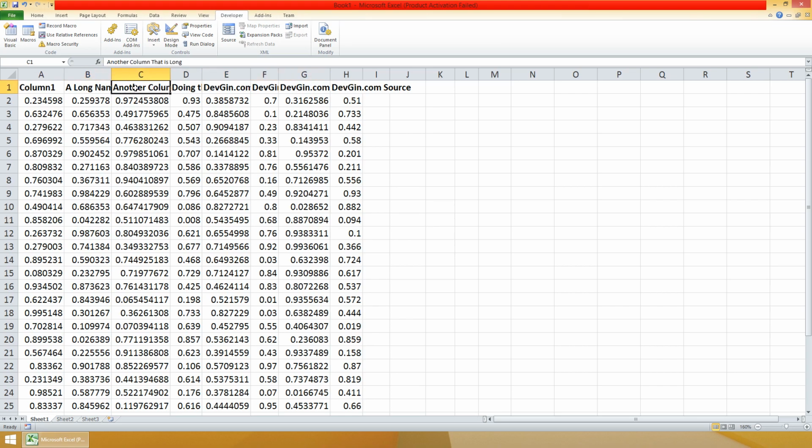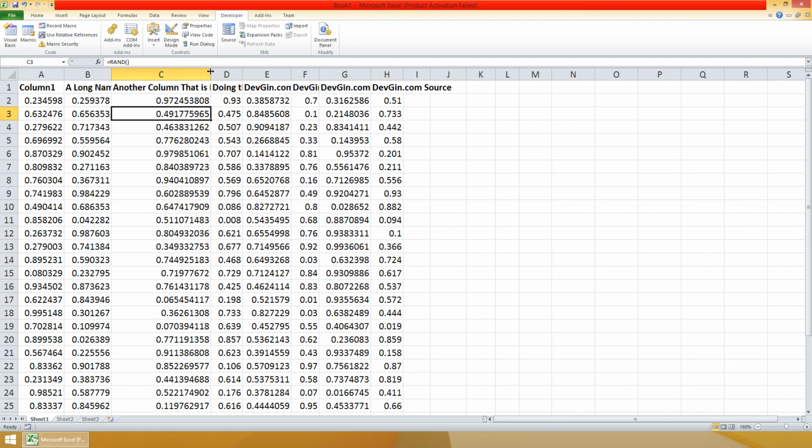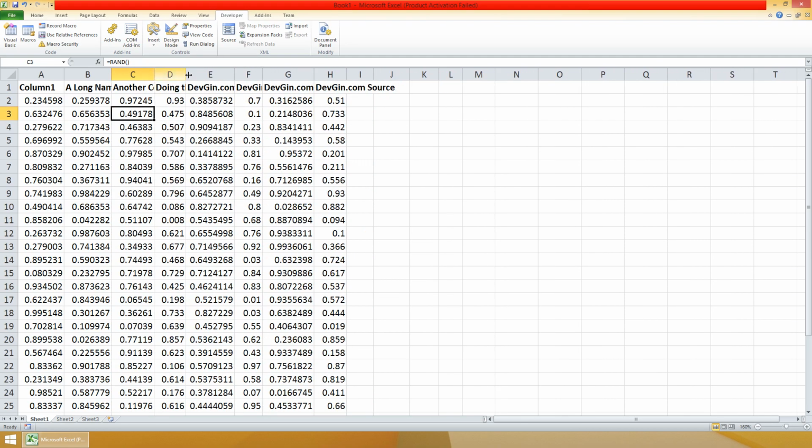As you can see, if I click on C1, it says another column that is long, but I don't see all that. It's not in my view. I want to expand C to be really long. So instead of doing that manually every time, let's say you have a file that comes in every day and every day you've got to do this. Anything that's repeatable is really good for macros.